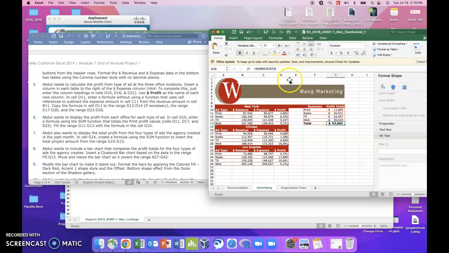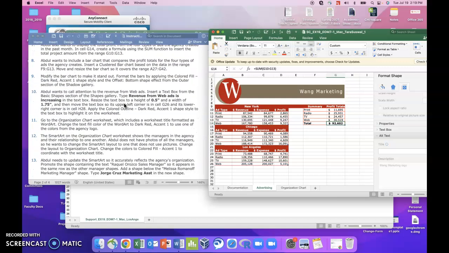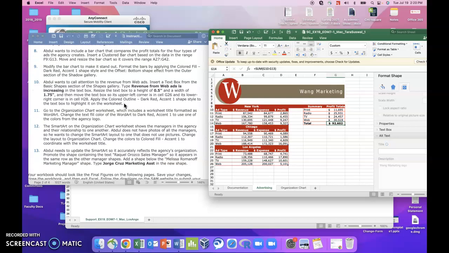If I click on this, I could have typed in G10 colon G13 and it would have done the same thing. So that's pretty easy. So I'm just going to keep going here since these are shorter steps. We want to include a bar chart. So we want to create a clustered bar chart.